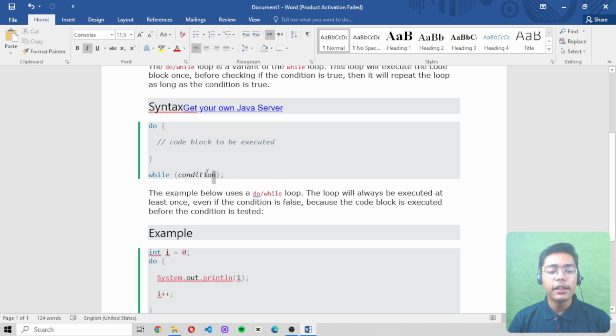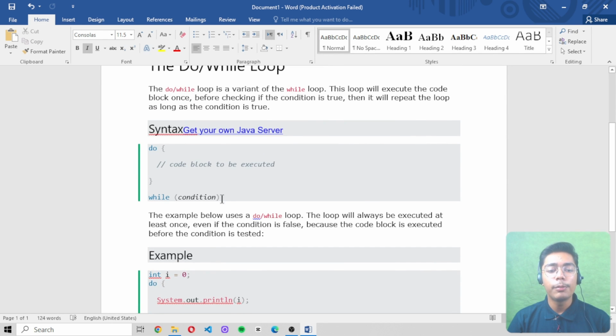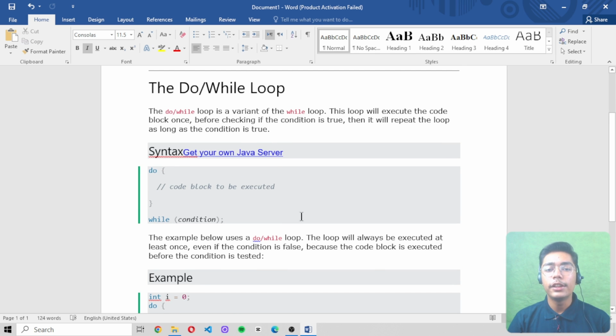We will be writing our condition, and we will be writing our code block which we want to be executed here. When we have written all that, we just need to run our file by pressing run file, and after running your file you will get the output of the code block which you have written here, executed in your terminal.